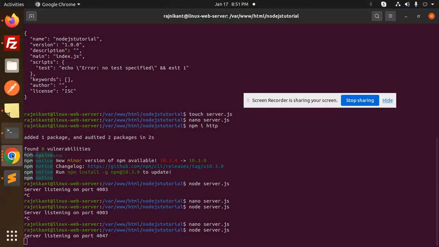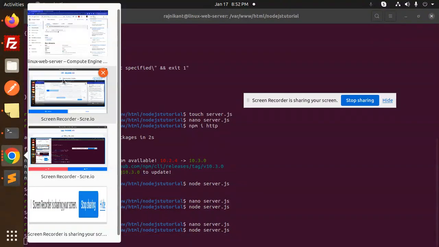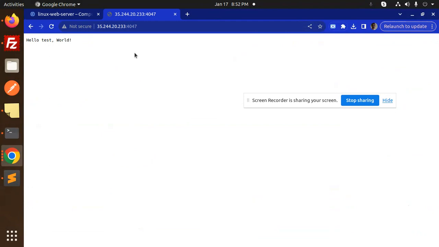Let's check the IP. Is it working on that node or not? So here we go with this one. Now you can see the hello test world. It's running right now. Before, it was not running, right? So this is how you can enable ports very easily with the help of the firewall.